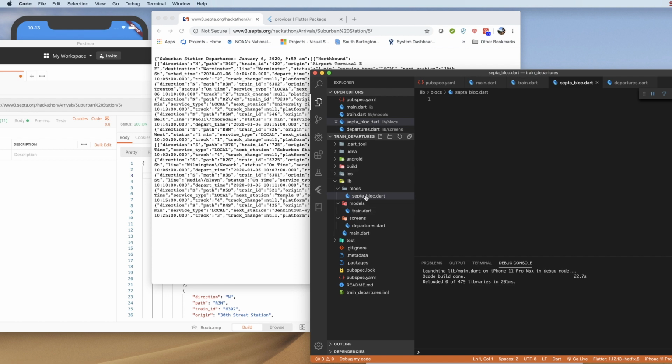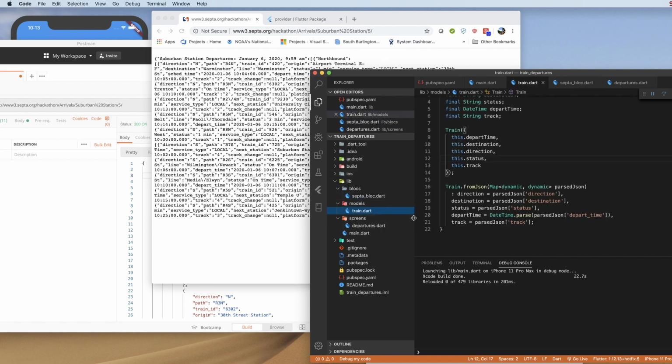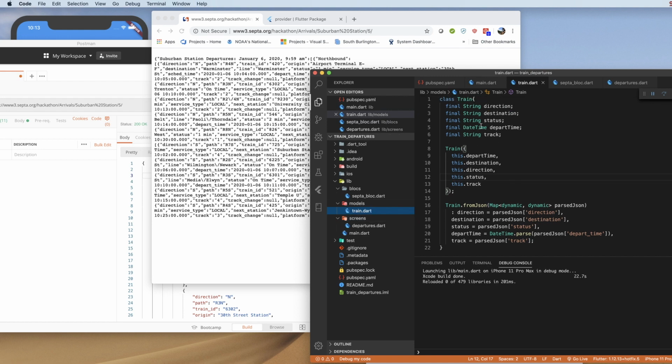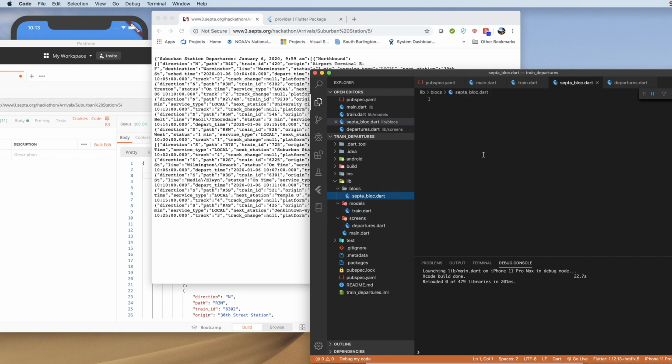So that's why I'm calling it SEPTA block. That's why I'm calling this generic train, not SEPTA train. I think this basically has the properties I would need for displaying on the screen for any transportation source. But this block is specifically for the SEPTA API.